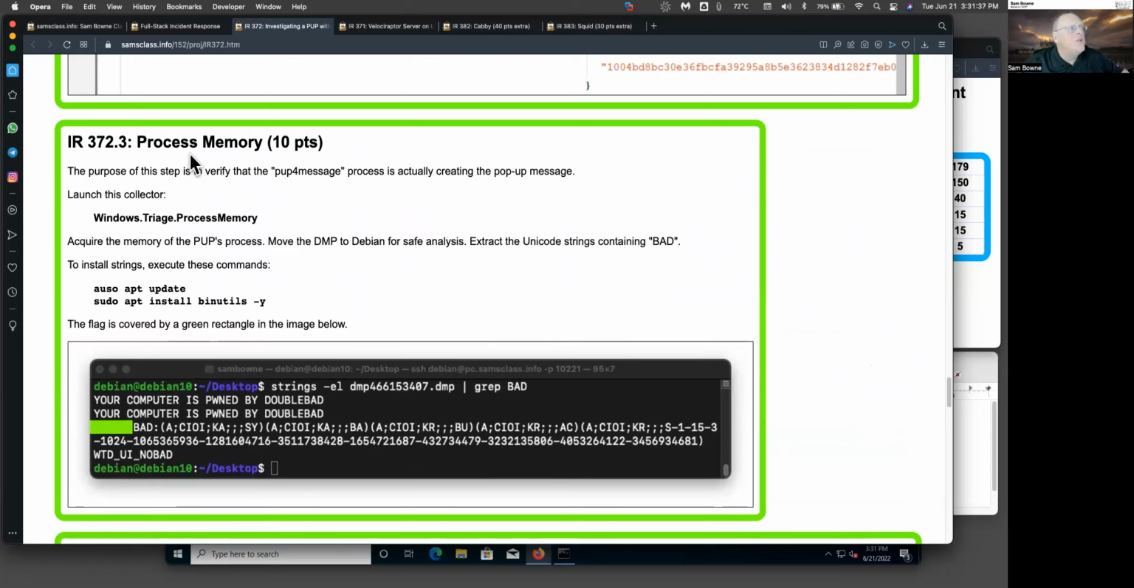Now if you want to verify that that running process is creating the irritating message, you can fetch the memory. There's a Windows triage process memory artifact, which will collect the memory in use by any process you want. And you can bring it down, and then you can just read it. You can examine it with the strings tool on your Linux machine. It is using Windows 16-bit characters, not ASCII, so you have to use the -el option, and then you'll find those strings. Your computer is pwned by double bad, which now verifies that this is indeed the process popping up that message with the string you knew.